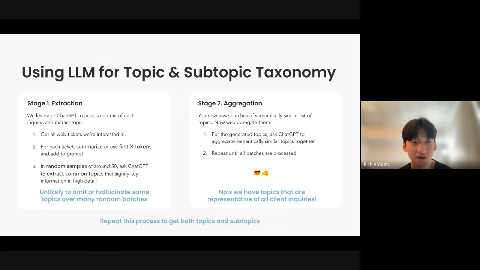And just for context, if you were to do this step manually, it would have taken a month, and even that's not a guarantee that we're going to have representative topics. And the nice thing about this is that if we perform this exercise a couple of times, for example, we get rid of all the known topics and run this exercise again through ChatGPT, we are able to flexibly add in new topics should they come up.